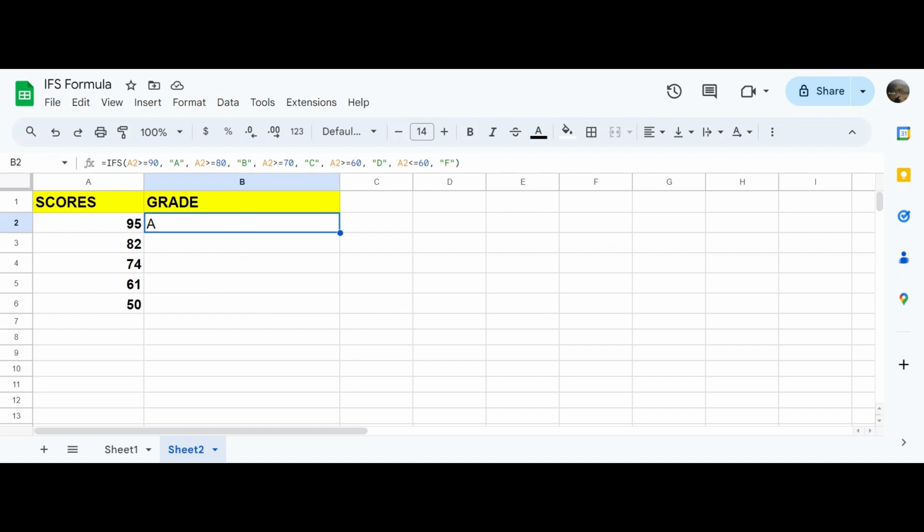To apply the IFS formula to the rest of the scores, just drag the fill handle down and that's it. You have now assigned grades based on multiple conditions using the IFS formula.